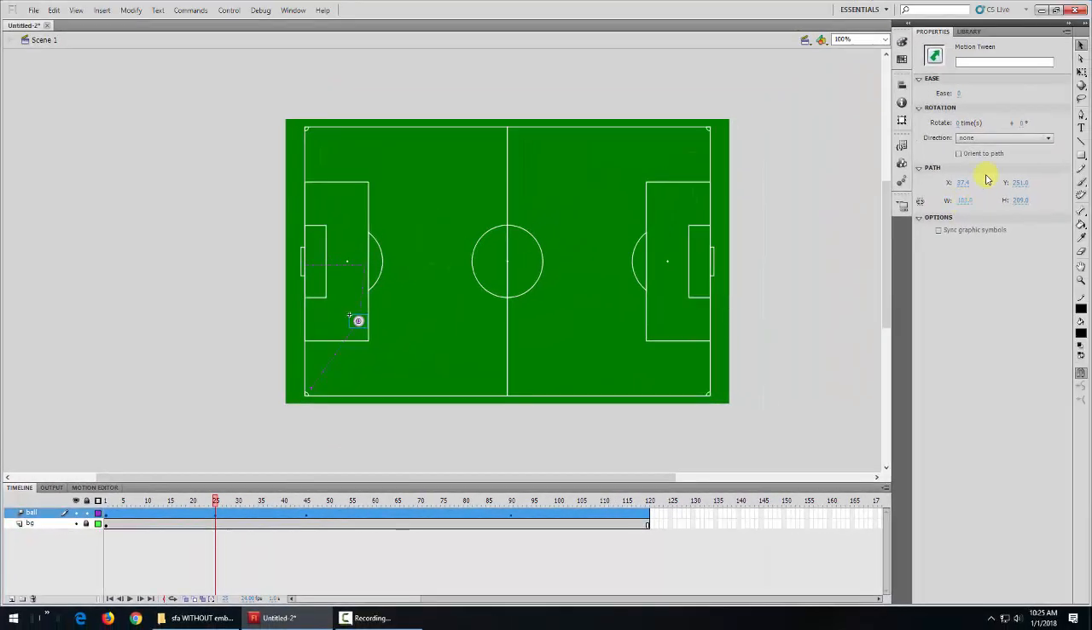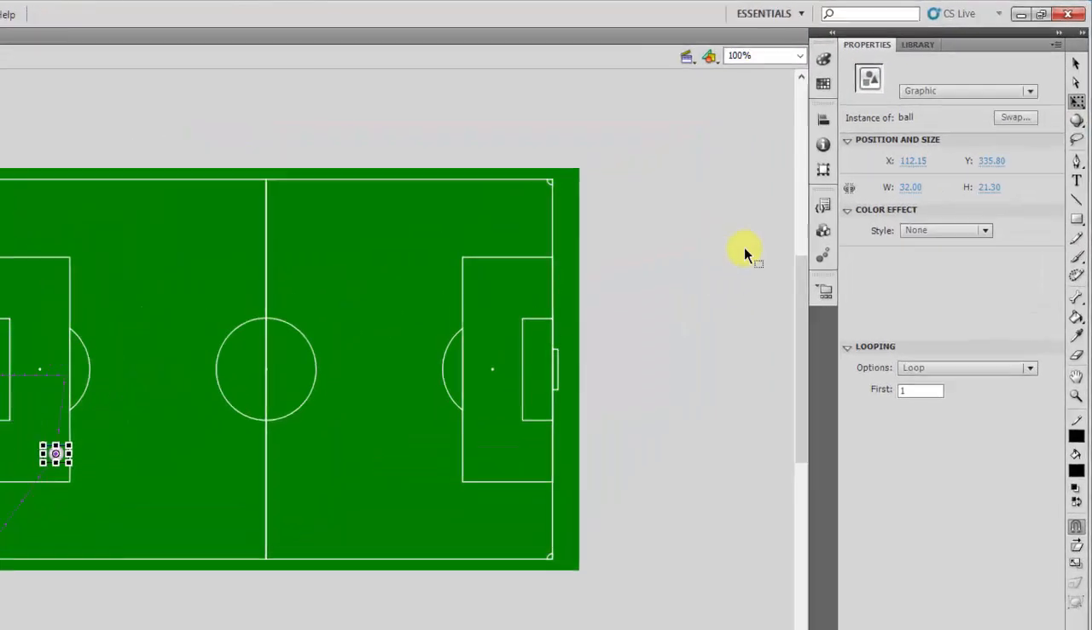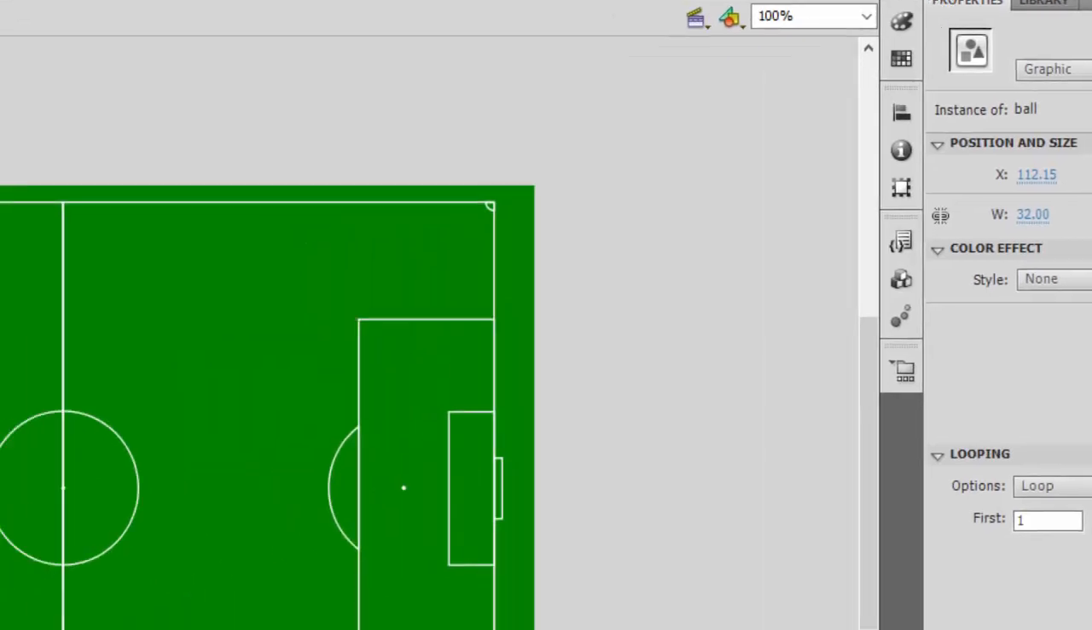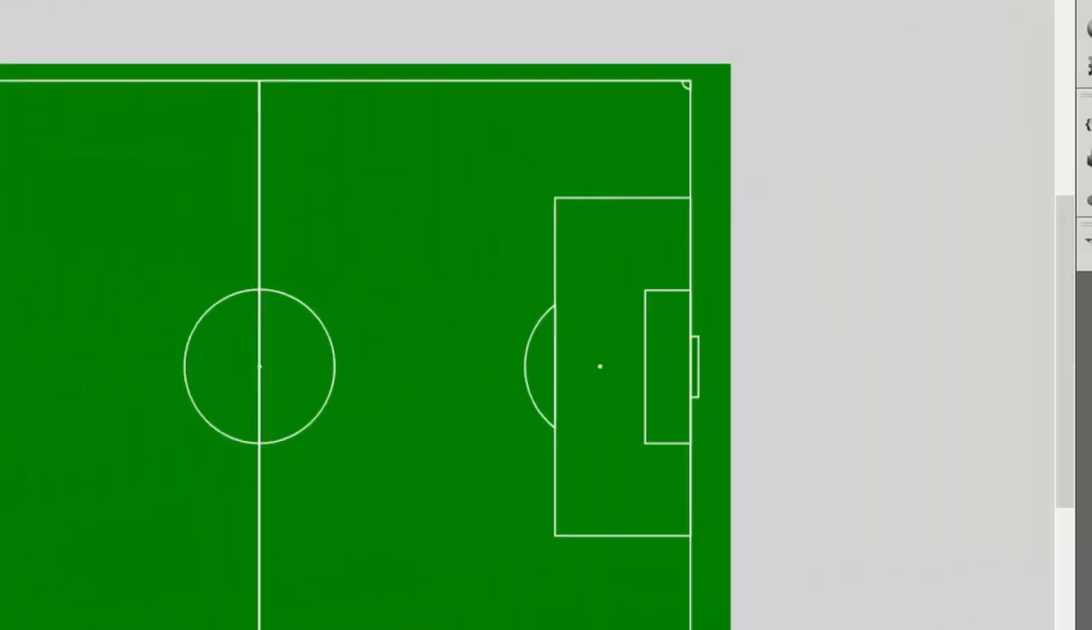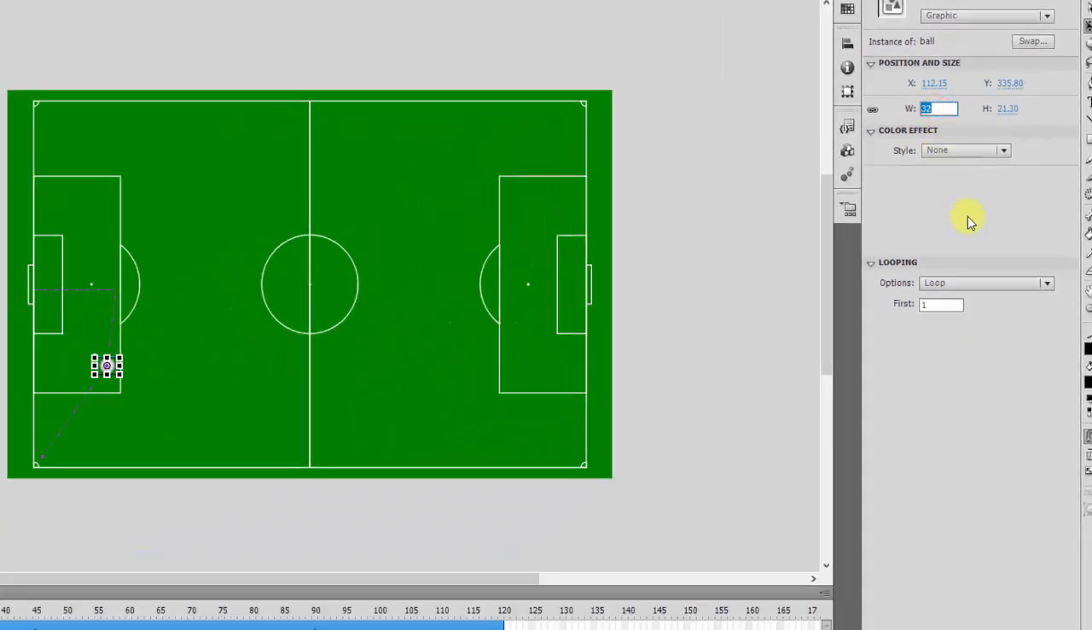So I could use the free transform tool, and I can drag, or I can look over here and it says the width is 32 and the height is 21.3, and that's the ball that I have selected. This little thing right here is a lock, so I'm going to lock that. Now that it's locked, when I change the width, the height will change proportionally, so that I really only have to remember one number, which is 32. Okay, so let me make it 50.